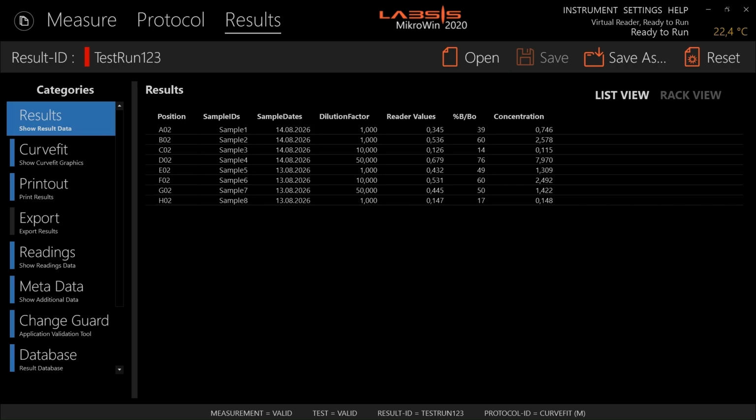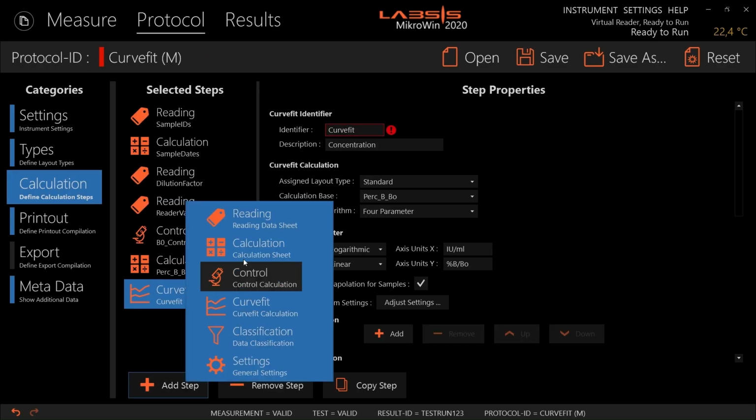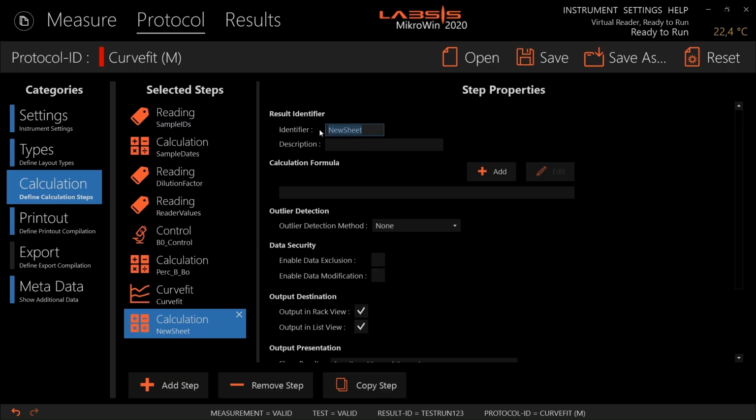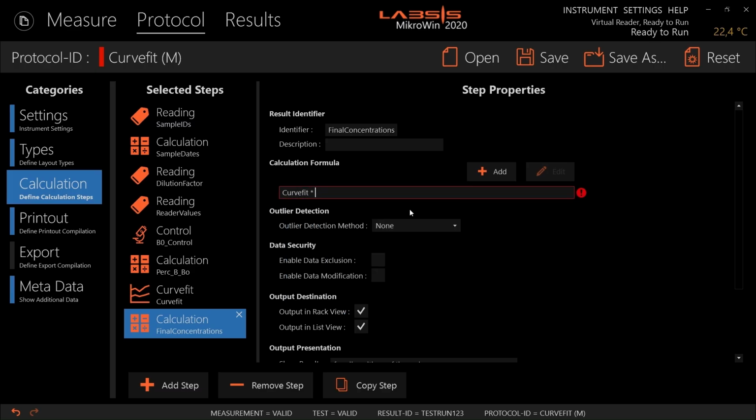In the next step, we apply the dilution factors to the concentrations from the curve fit calculation to display the original sample concentration. To do this, we switch back to the protocol view and add a new step of type calculation at the end of the list. We assign final concentrations as the identifier and enter the following formula. The variable curve fit represents the sample concentration as it was determined in the previous calculation step. By multiplying this value by the corresponding dilution factor, we obtain the original concentration of the tested sample.